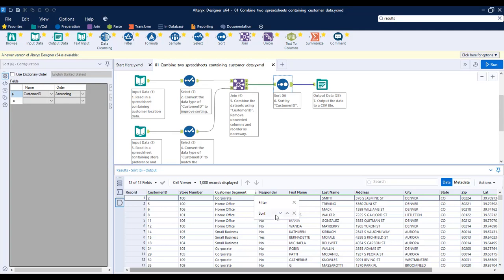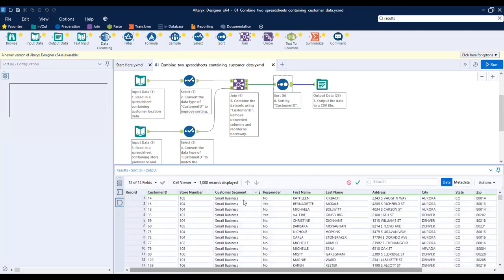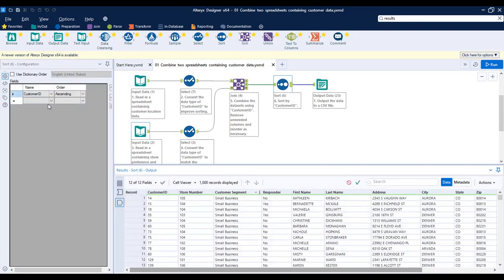So if you want to sort the data, you can use the sorting option from here. It will sort based on ascending or descending. Right now customer ID is selected. If you want to change it to customer segment and sort by ascending or descending, you can sort the data. Okay, so what do we have next?